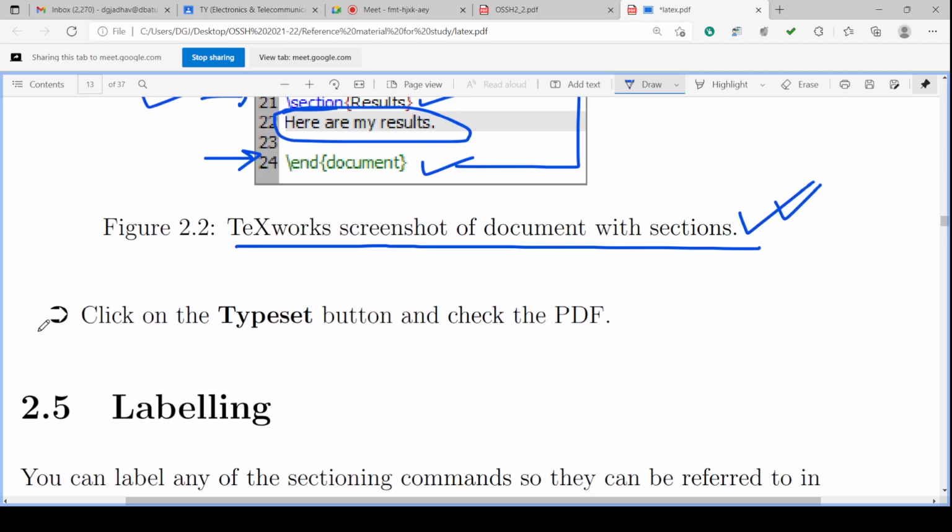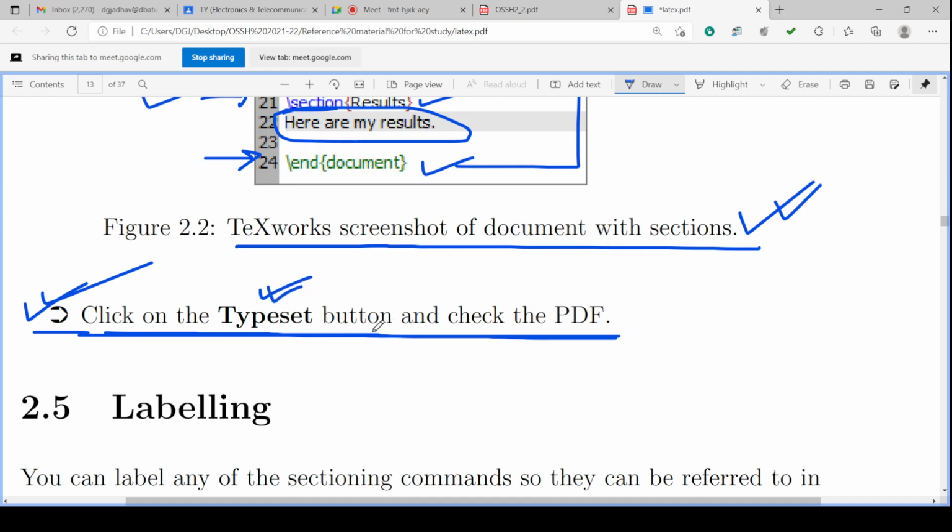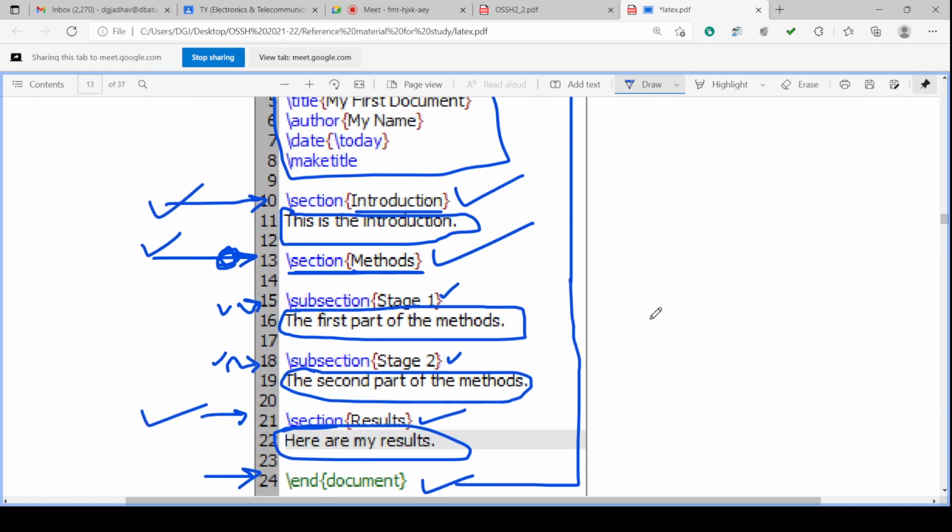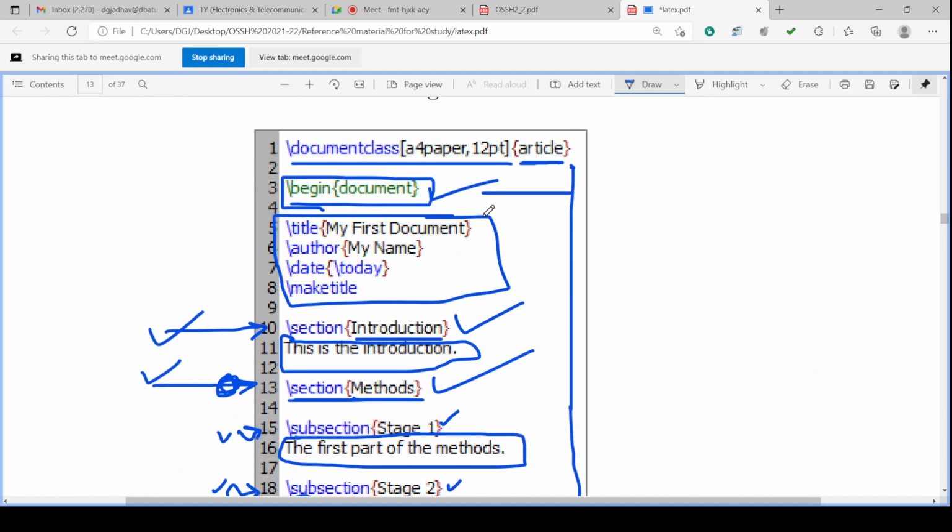Okay, and obviously after that, what action do we have to take? This arrow indicates the action. We have to click on the typeset button and check the PDF. The typeset button is clicked and we will check the PDF. So the PDF will be generated. What will the PDF have? The PDF is of A4 size paper. The PDF will have a 12-point font size.